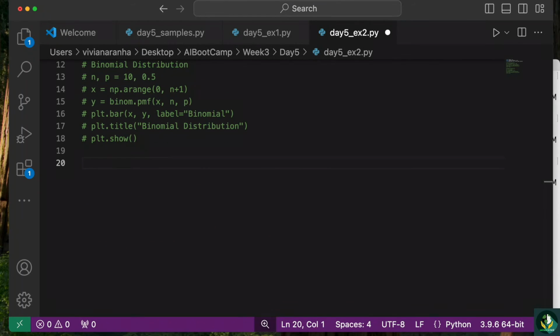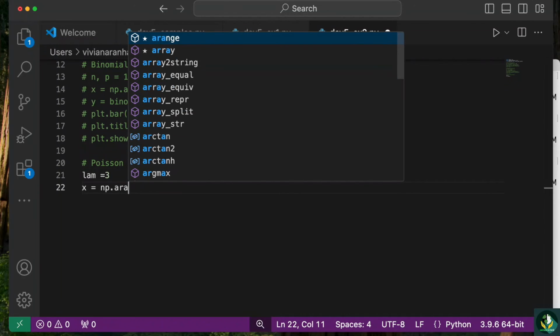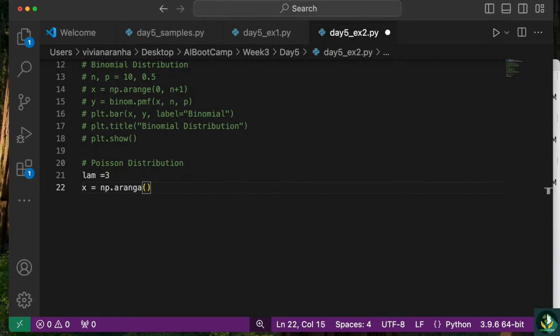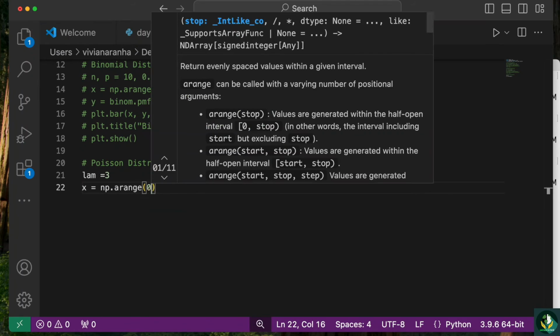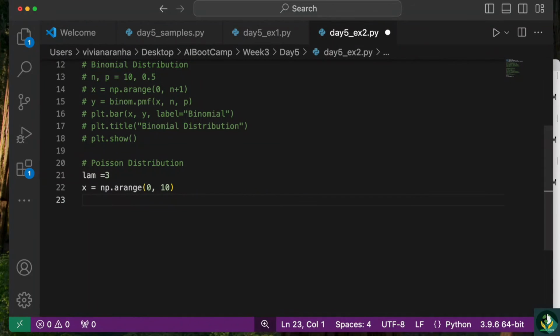Next one that we have is Poisson distribution, and for this we'll say lamb equal to 3, x equal to np.arange, I will say 0 to 10. Next, I need to give y equal to poisson.pmf, and this needs x and lamb values.